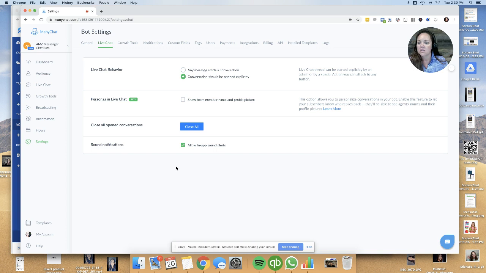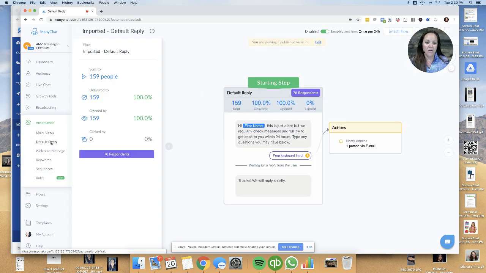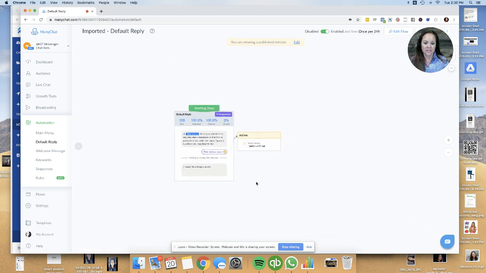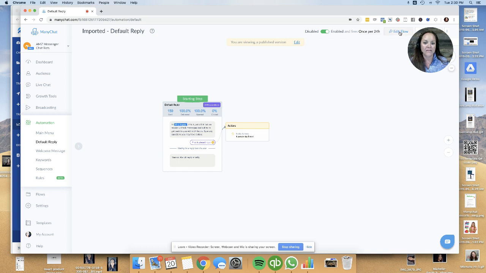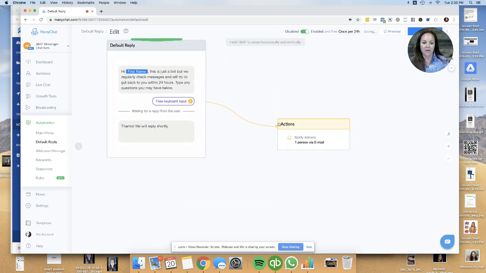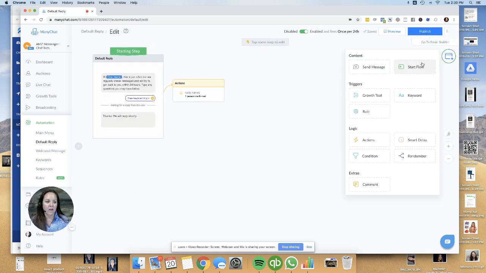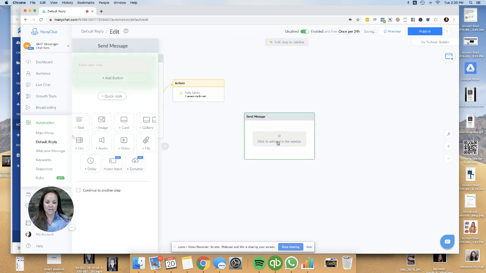All right. So from here, where it says conversations should be opened explicitly, let's go over to the automations menu and the default reply. Now, for the default reply, you have a few options here, and this can actually help you out quite a bit. And I'm not going to use my bot as an example. This is its own thing. But I'm going to come over here and click on send message.